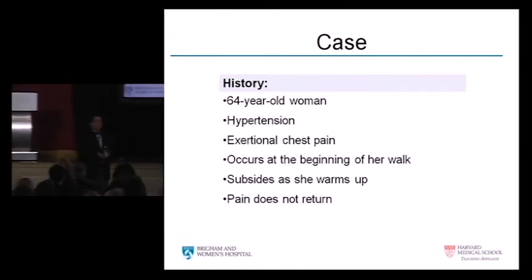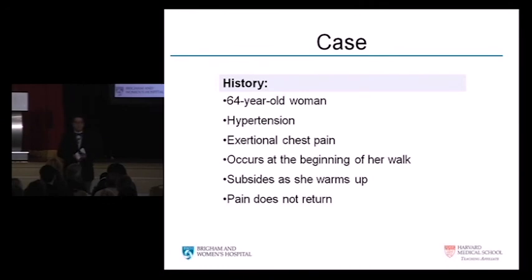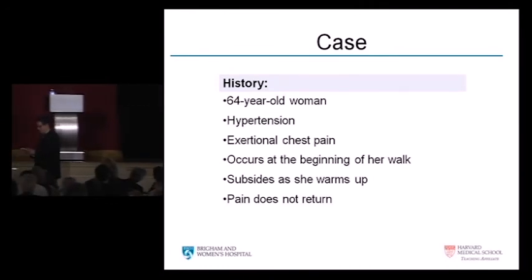So before we move on, again, just take 30 seconds to talk to maybe a different neighbor to say, what type of stress test would you order? We won't ask you specifically what you would order, but just talk to your neighbor for 30 seconds.